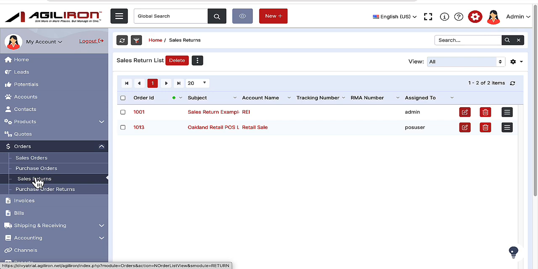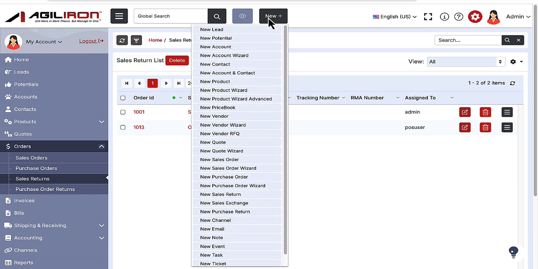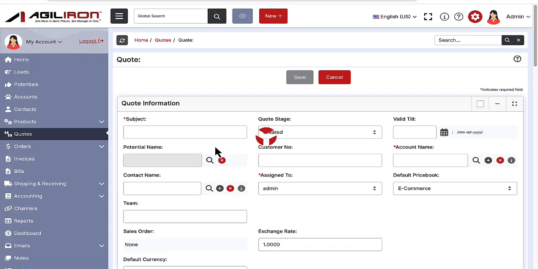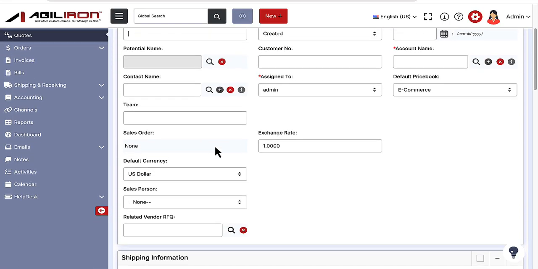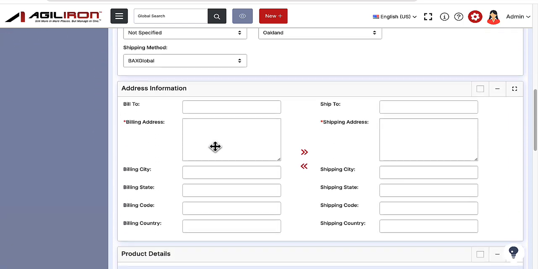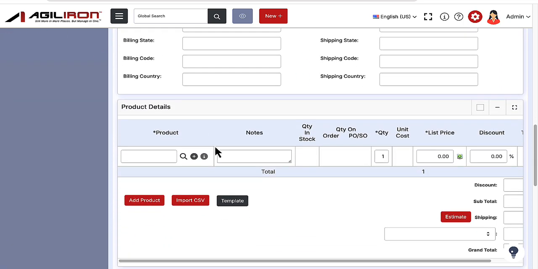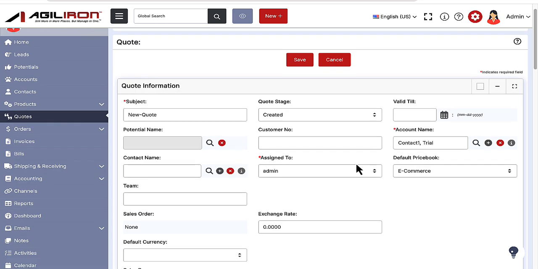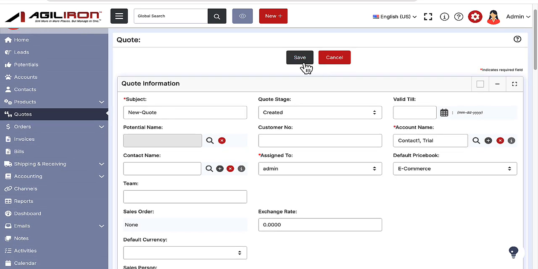The Agiliron CRM supports the creation of quotes for potential or existing customers. To create a new quote, click the New Quote link under the New menu. This will bring up the form for entry of the quote information. Enter the relevant information, including the customer and product information, just like we did in the case of the sales order form earlier in this demo. The Quote Stage field allows you to track the status of this quote. Click the Save button once all the information has been filled in for the quote.